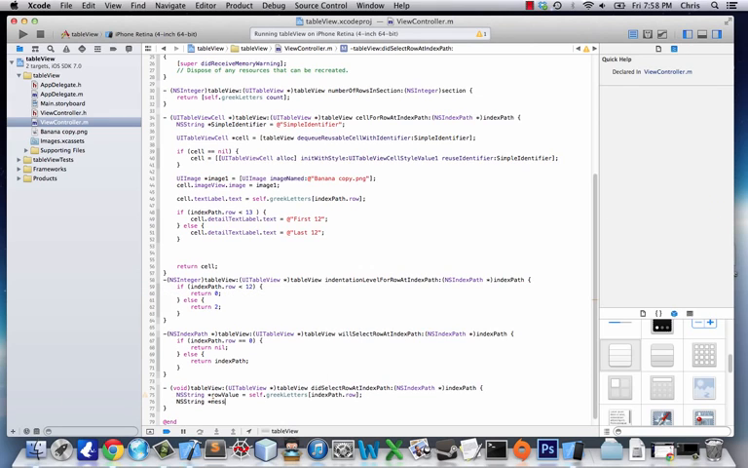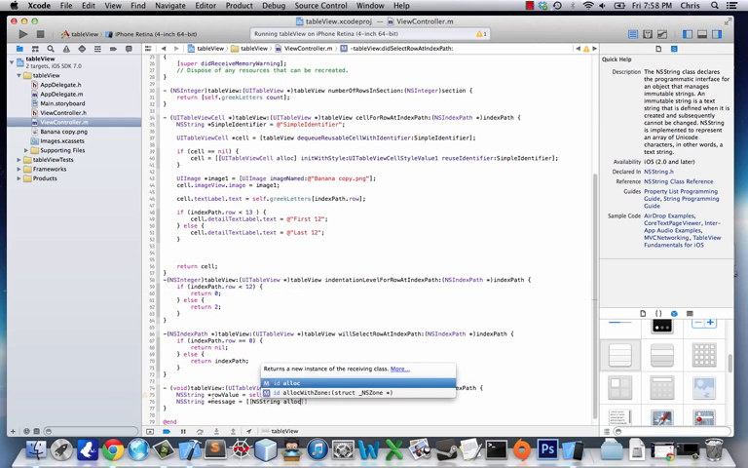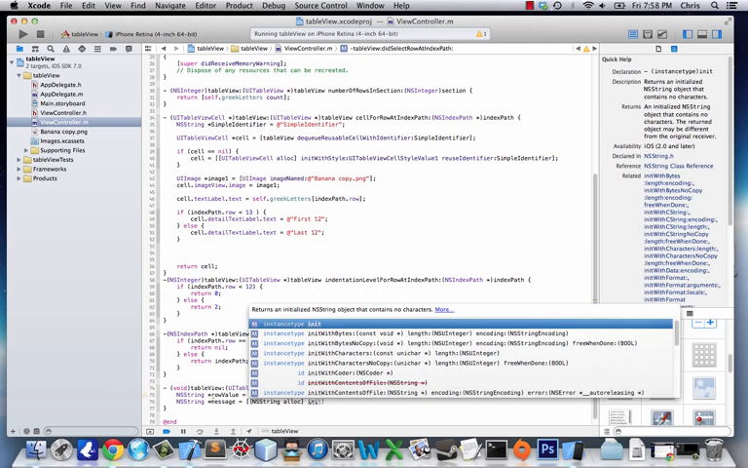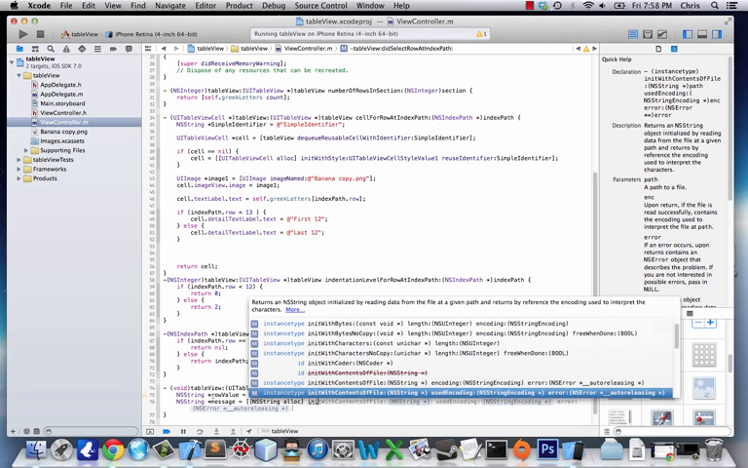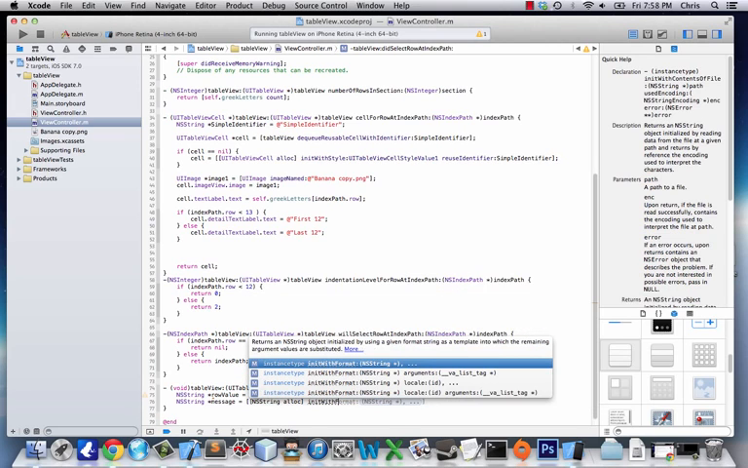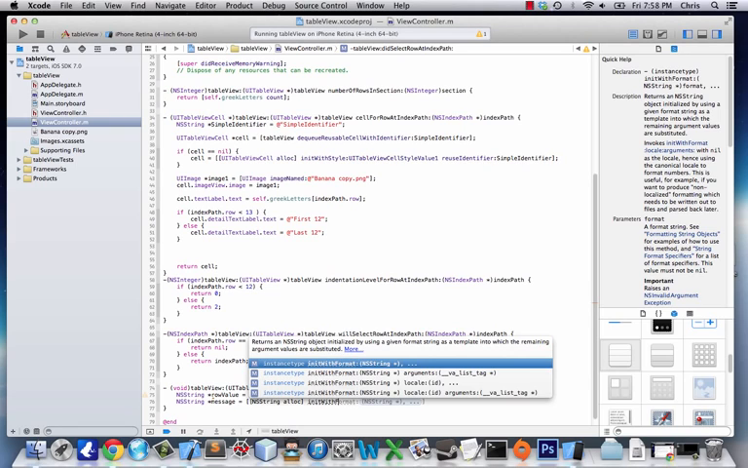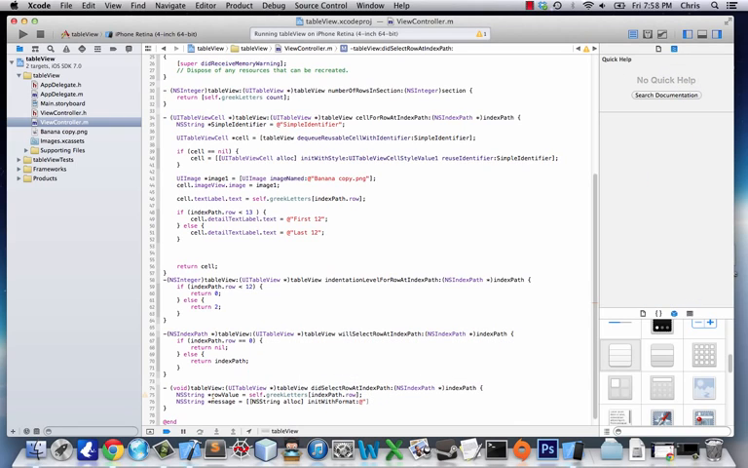So NSString message equals NSString alloc. And then we can say initWithFormat. Alright, I'll write this. There we go. initWithFormat. We're just going to have a string. We're going to say @"You selected %@!", comma, and now that's where we put our row value.